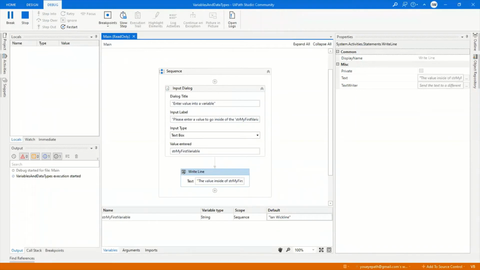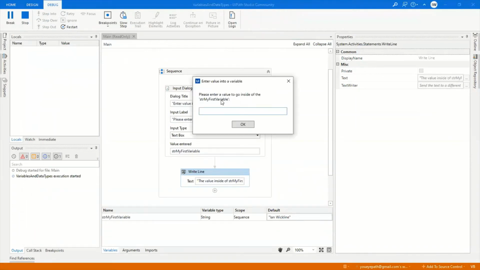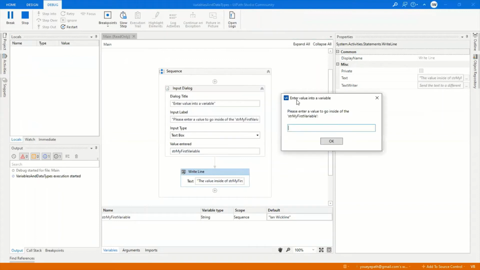I should get a pop-up box on my screen, which I do. Notice the enter value into a variable is showing up from this title. And the please enter a value to go inside of str, my first variable, is this input label. Here's where we can type in a value. I'm going to simply type in ABC 123. And as I hit OK, this result here will go into the box, into this variable. When it does that, when we hit the write line here, I should see ABC123 show up in my output window over here. So please follow along with me here.